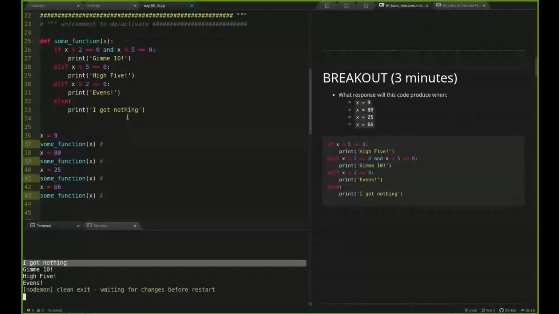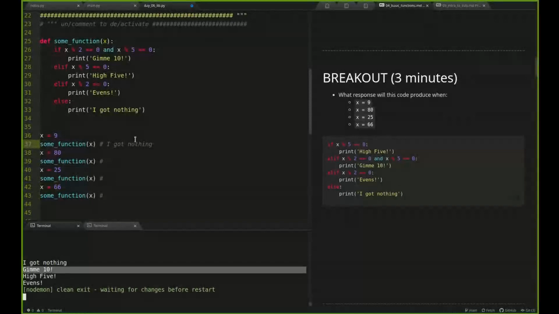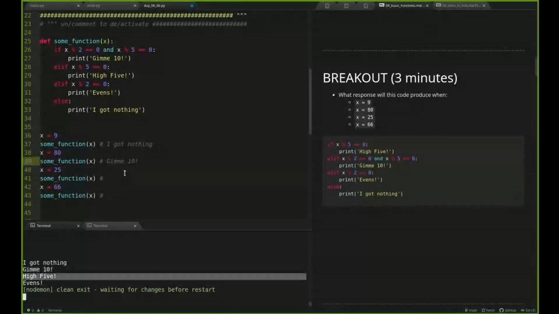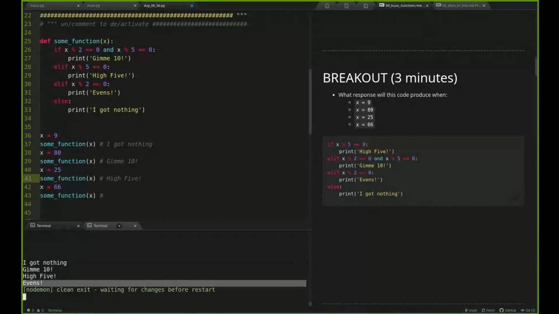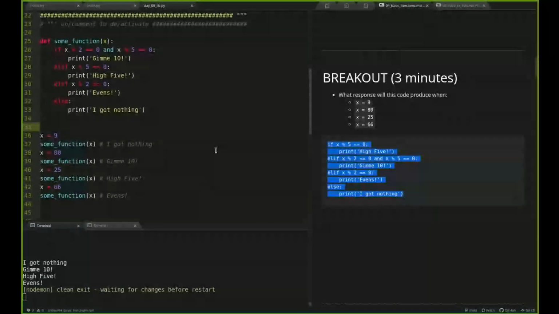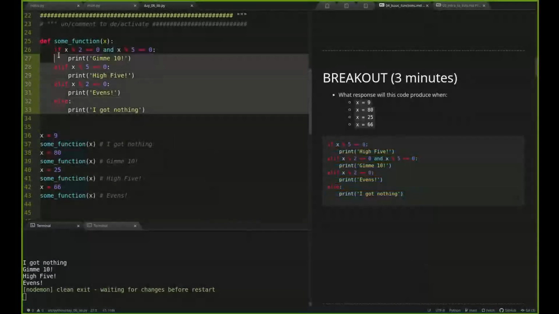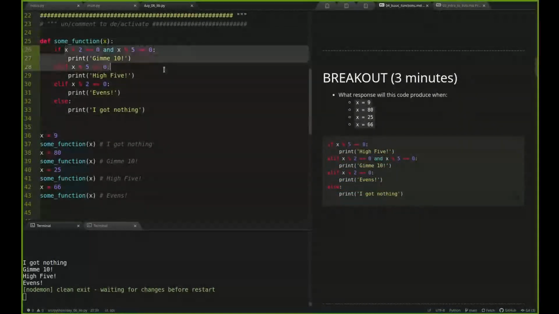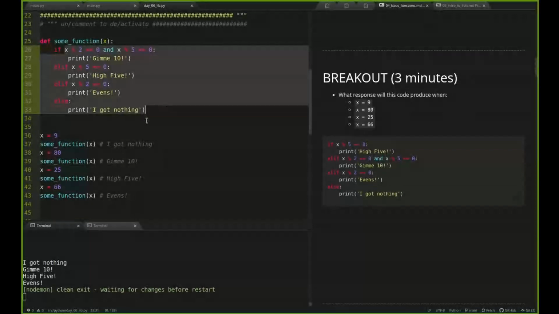I'm going to get that. Cool. So this is an interesting one. You have to watch out for that kind of thing. The order that you check conditions often matters quite a lot.